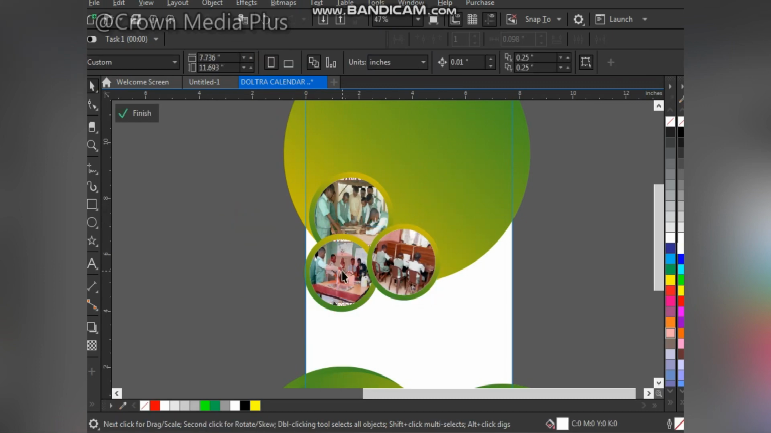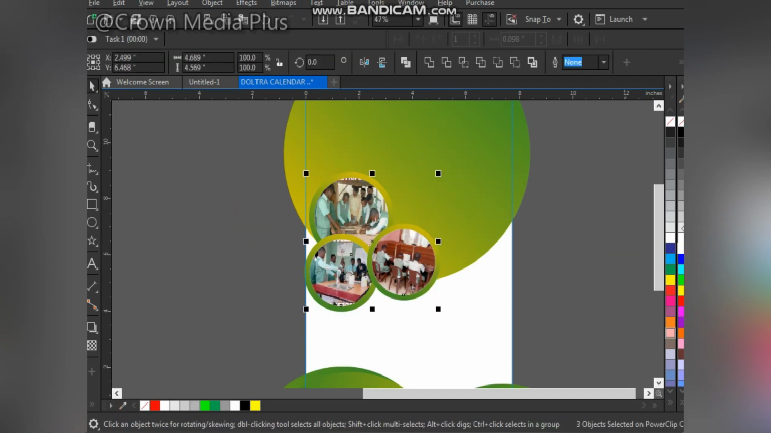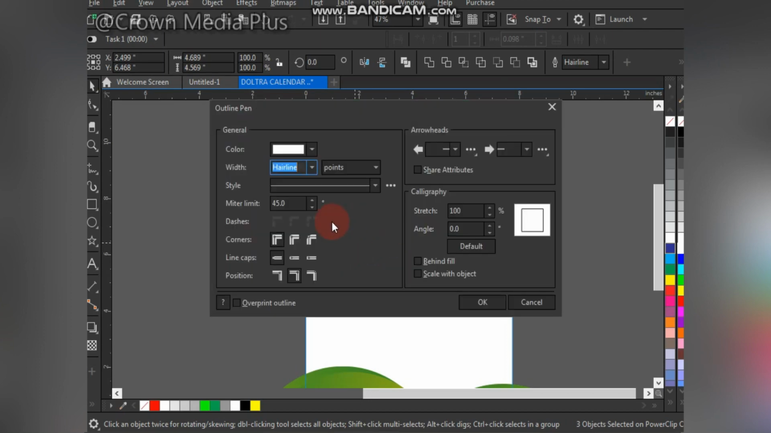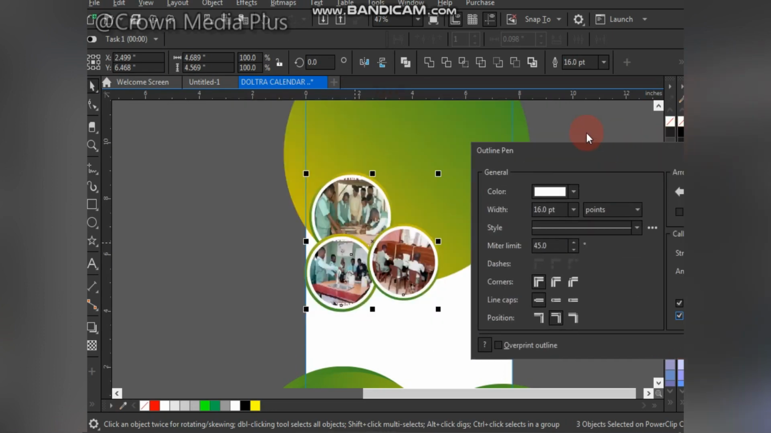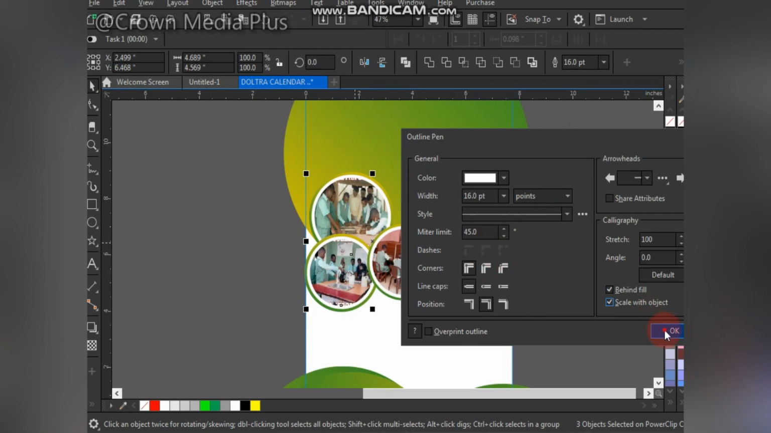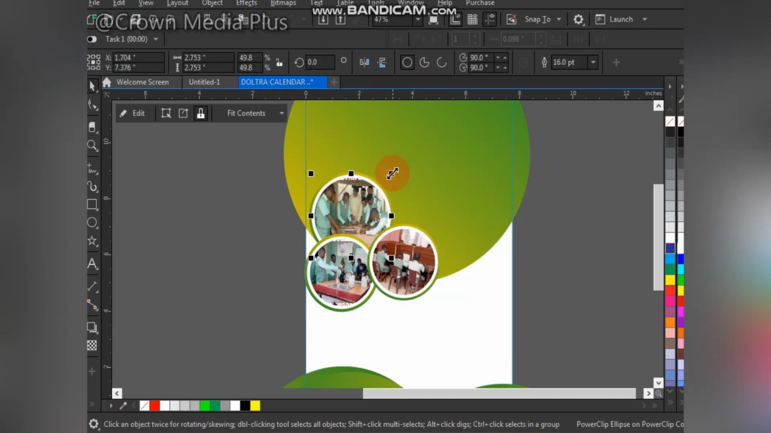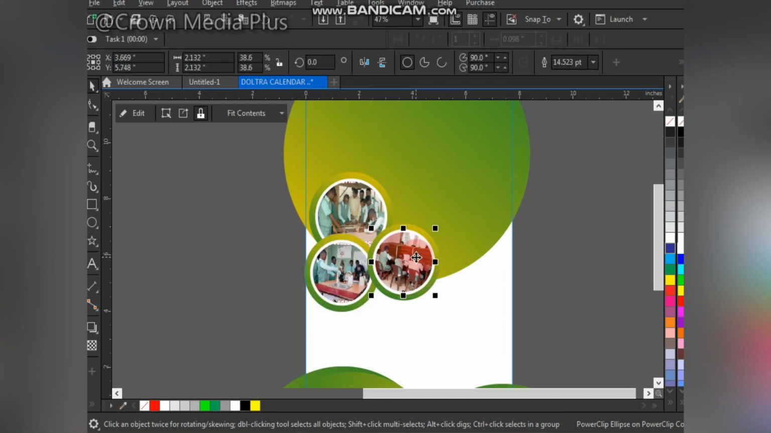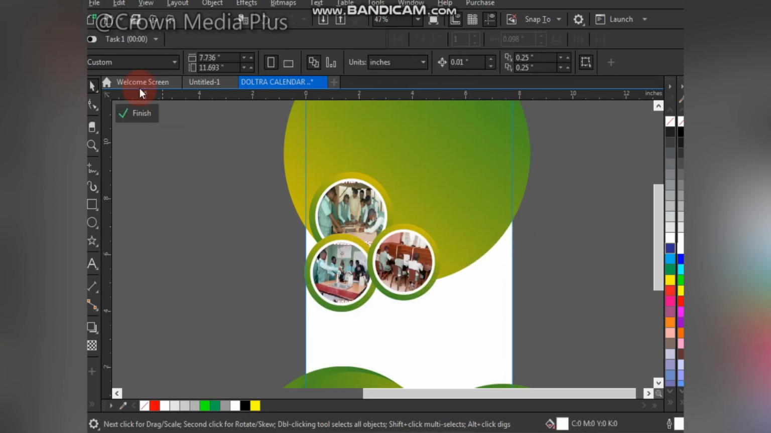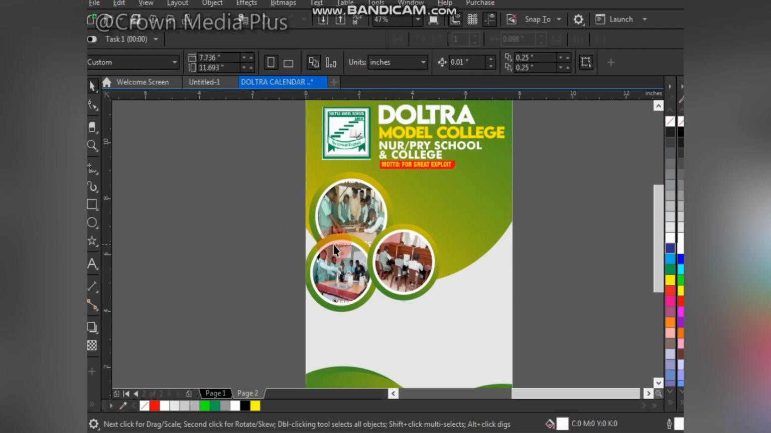Alt click, can you see? F12 for outline option. F12, left click, finish.